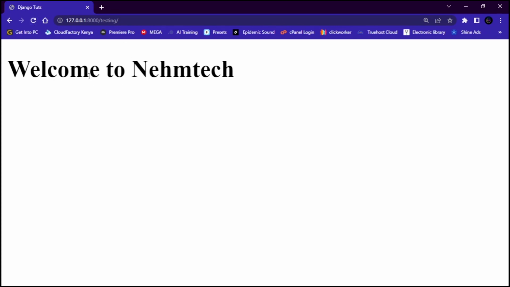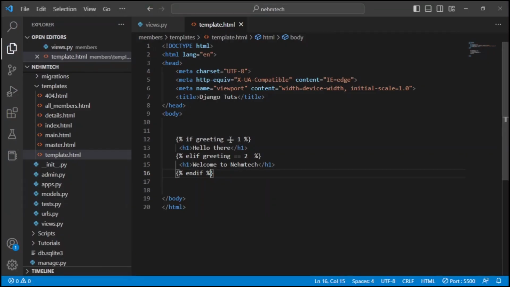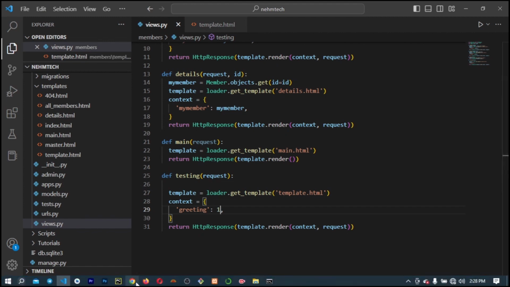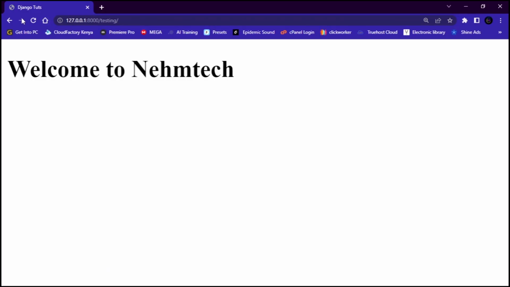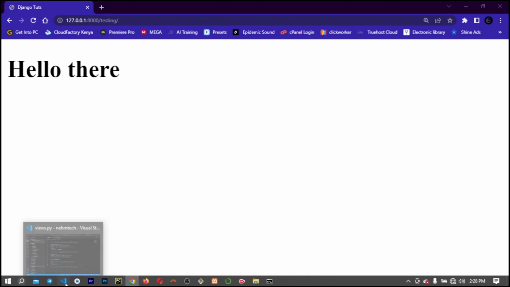Welcome to Nemtek. So guys, basically what this elif keyword says is, if the previous condition is not true, then it will print out the next condition. You can see it was not 1 because we changed it to 2. So if it's not that one, it's gonna print out the second one. Like let's try to print that one, and so it will print out hello there. Yeah, you can see it prints out hello there. So guys, this is the elif.